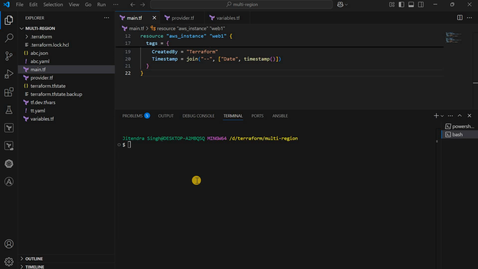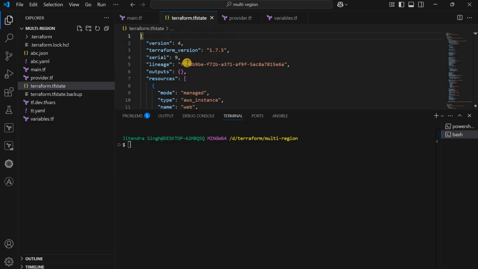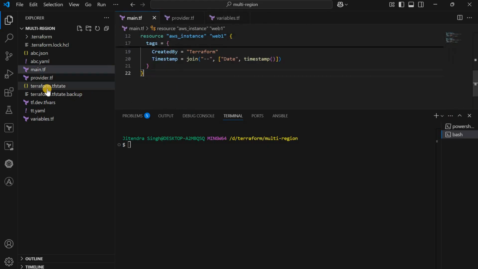Hello everyone. Today we will discuss how to read the Terraform state file, making it readable. Right now it is readable, but if we are not able to see it properly, how can we make it so? Right?